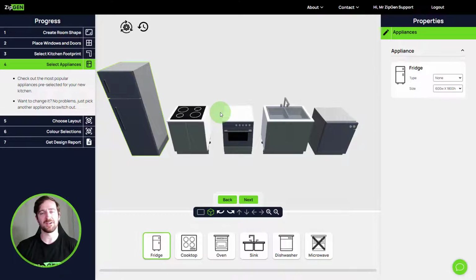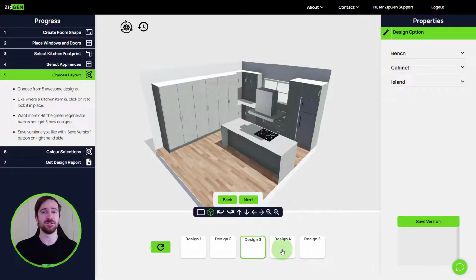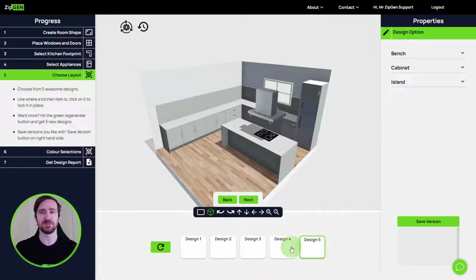Next, let's have a look at some generated designs. Once our designs have finished being generated, they'll become available in the bottom bar. As you can see, we have 5 different options to choose from, and we can switch between those by simply selecting the different buttons at the bottom.